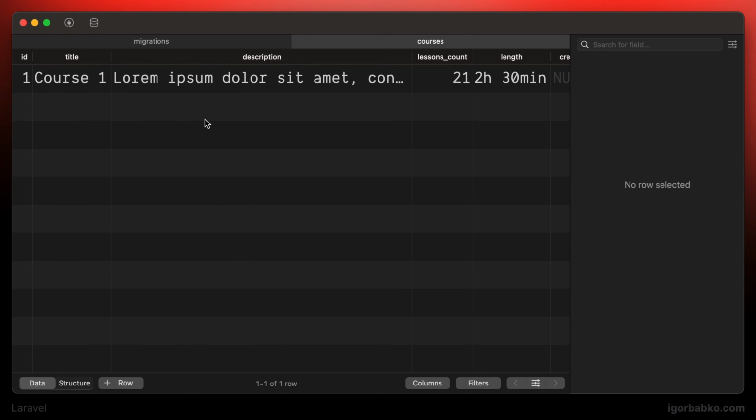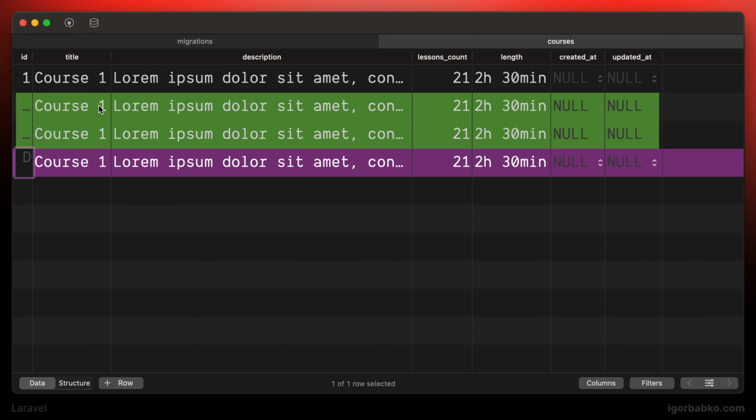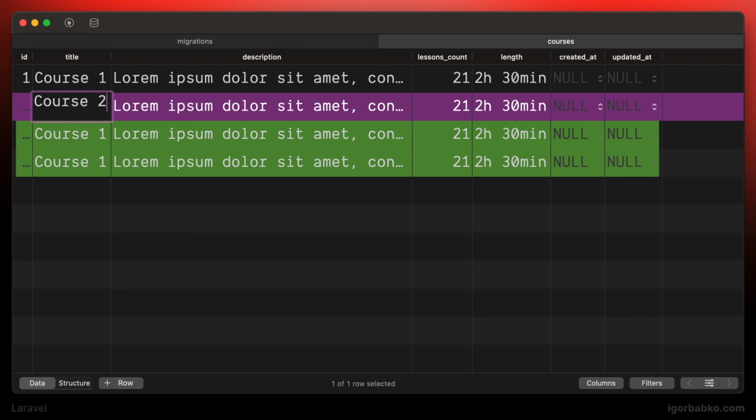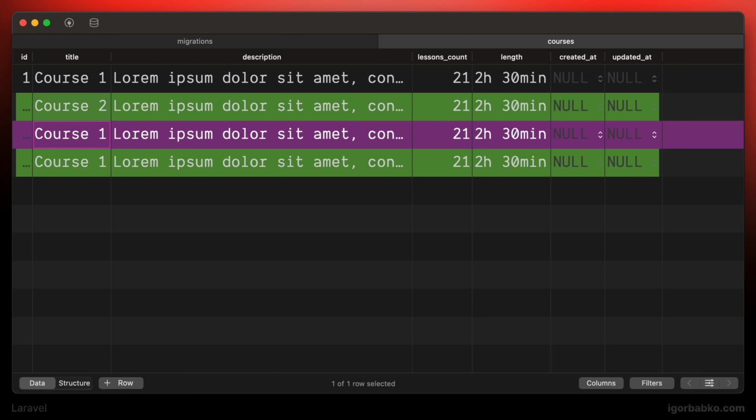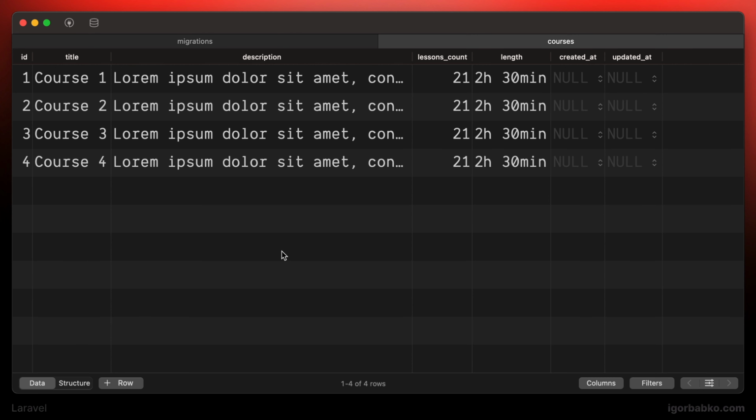And then I'm going to duplicate this first row a couple more times and assign different course titles just to differentiate these records. And after we are done, we have to press Command S to commit these changes and actually store this data if you are using Table Plus client. So now we are ready to read this data from the database.